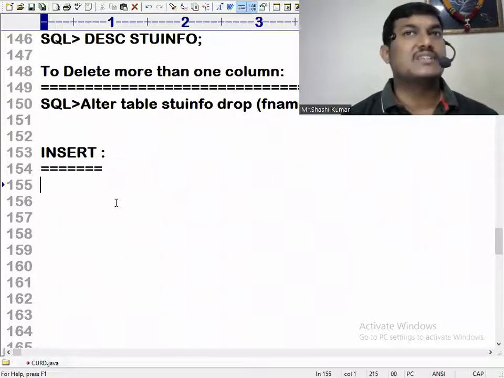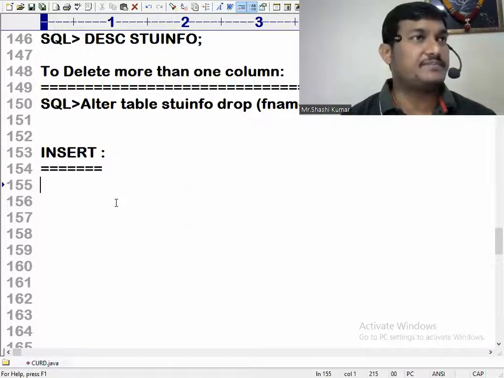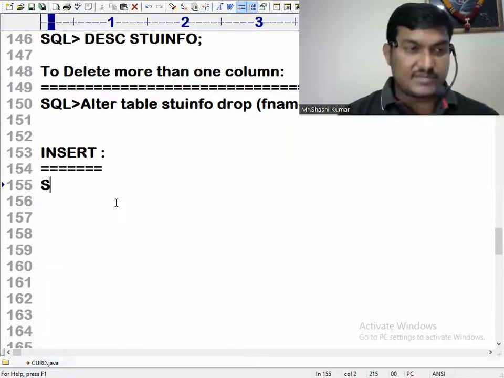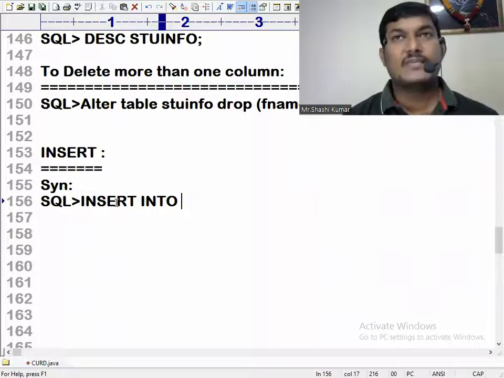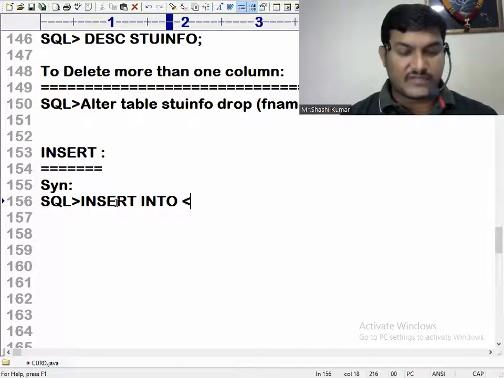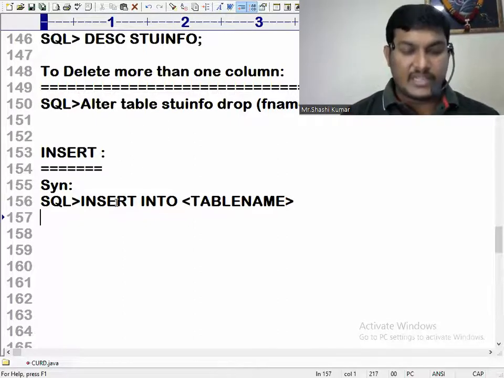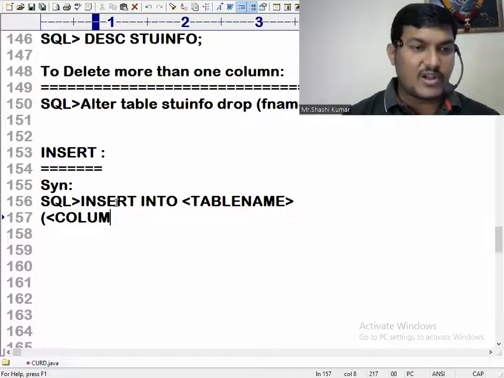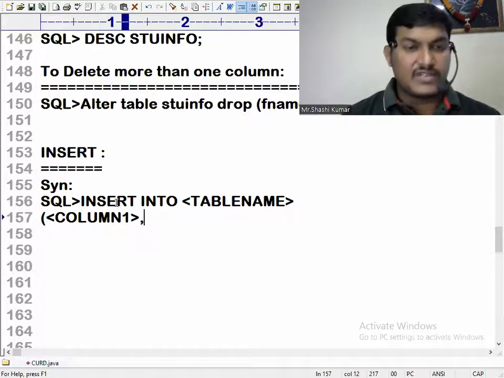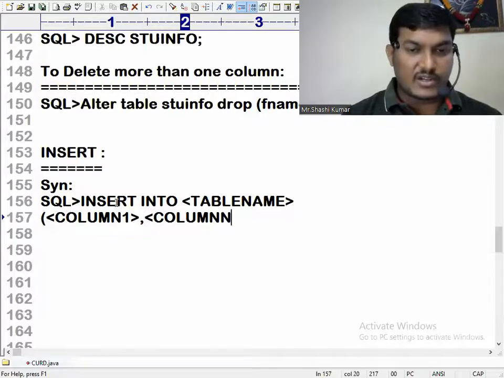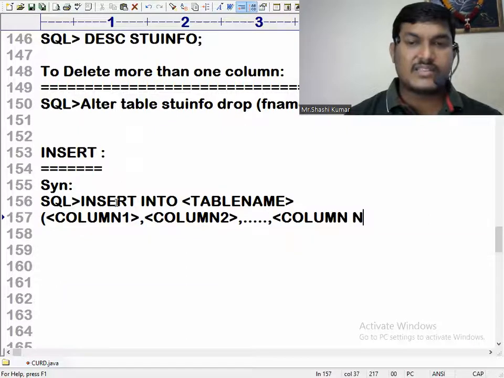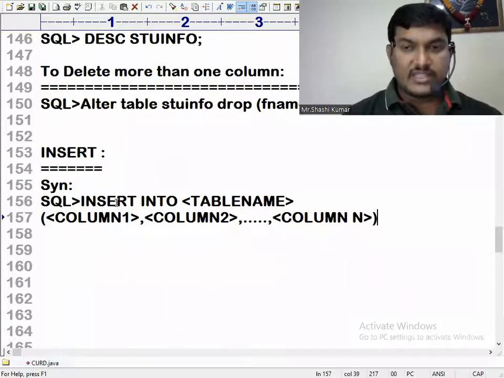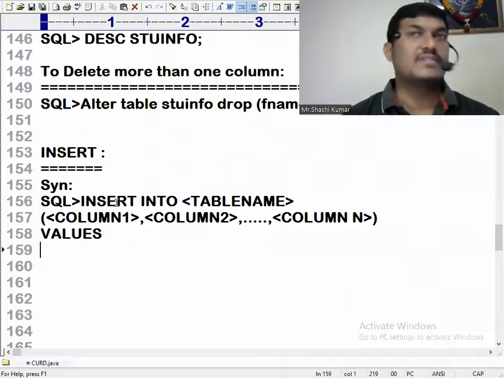We have two syntaxes for this. Be careful. The syntax is like this, my dear friend. How to write the command? You have to give insert into table name. Then you are supposed to write the column names: column 1, for example, column 2, and so on. Then you are supposed to write values.